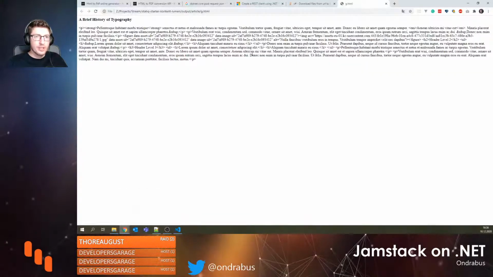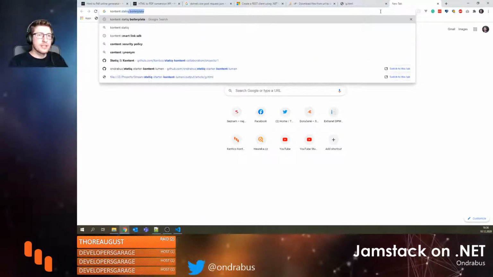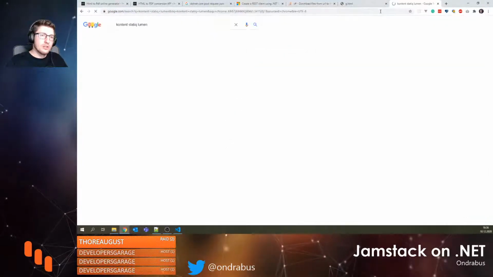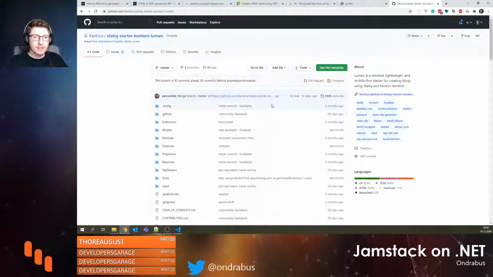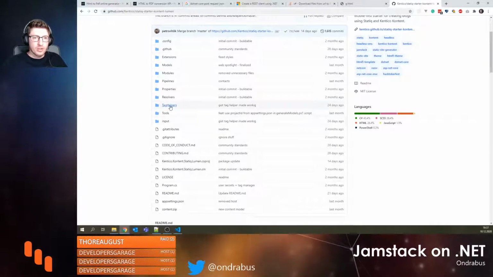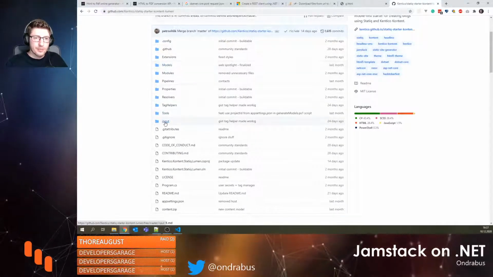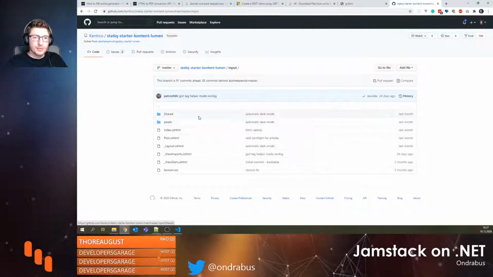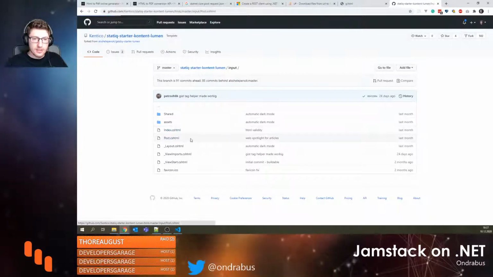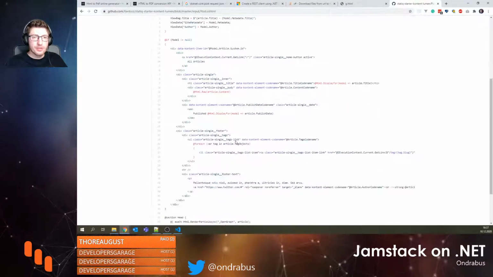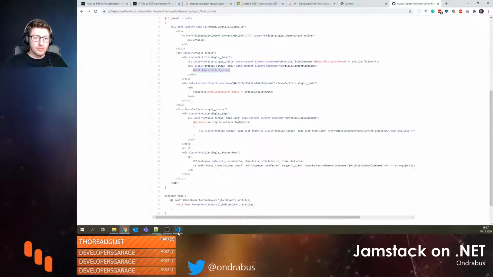Now let me, you know what? I'm just going to Google for content static lumen, because I know a colleague of mine has already created the starter. So I want to check how his razor looks. So maybe it's an input. Let's see. I think it might be in post. Yeah, HTML raw article content. This is exactly what I'm looking for.